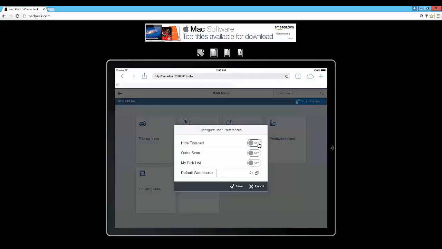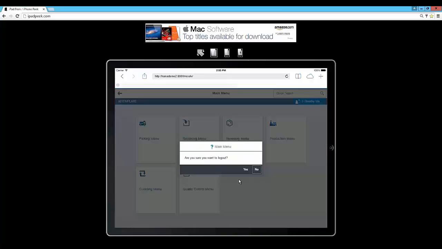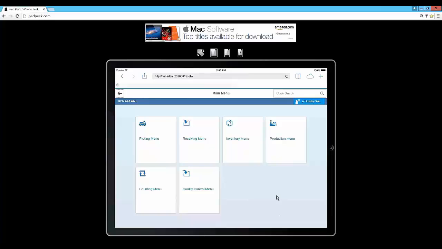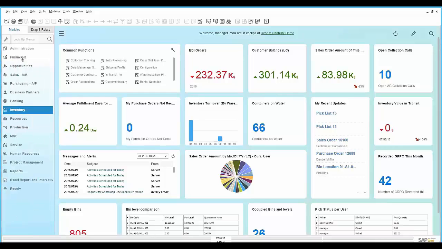Some other defaults that you may want to put in for the user are defaults for hide, finish, quick scan, just show me my pack list, and if we want to lock them into a specific warehouse, we could do that as well. So again, we're very excited by this warehouse management system. I think it's something unique in our market, and it's very well received by customers and prospects. We've actually been very happy with the sales we've had so far.